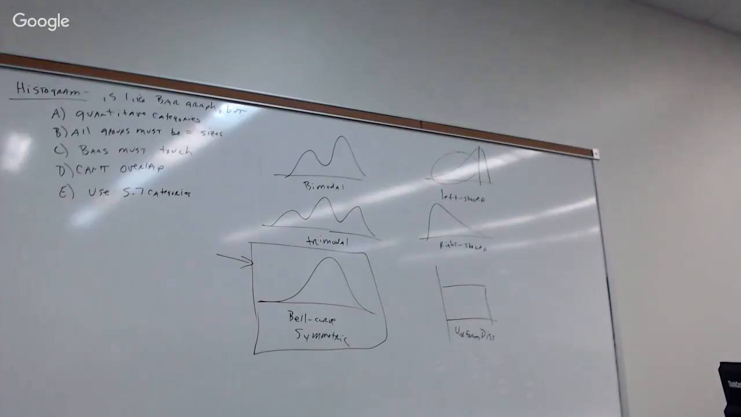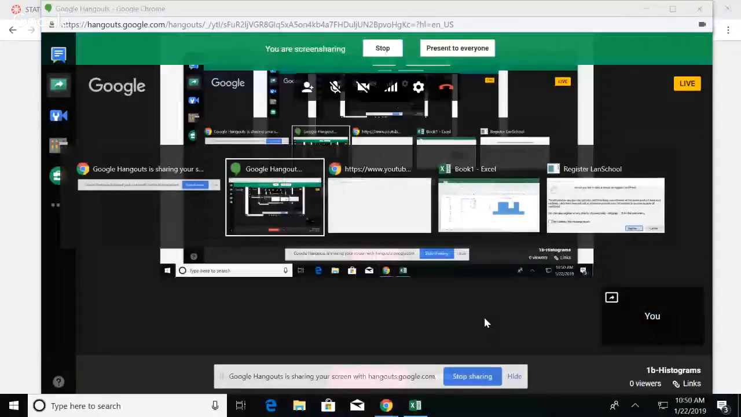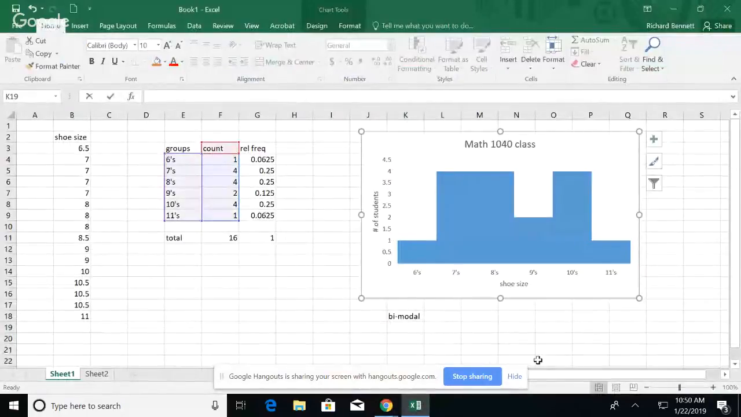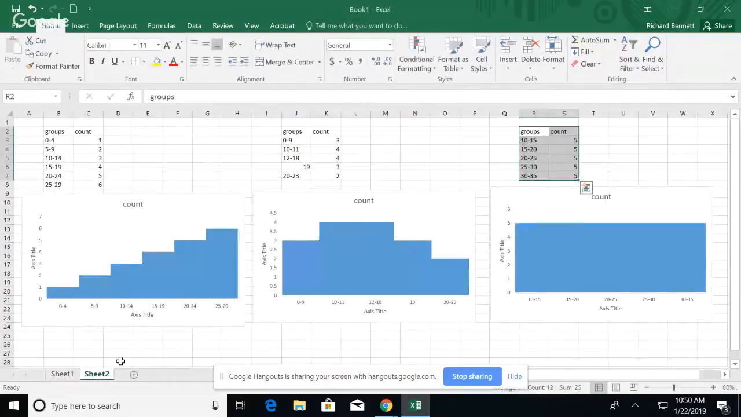So that's why. The idea here is we hope our data looks like this. All right. So let's go back to some of these graphs that I created, even though they're bad graphs, bad categories, I should say. If I go back to here, we agreed that this graph was bimodal. Let's go over to here.